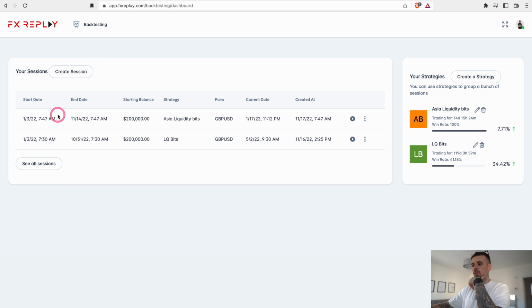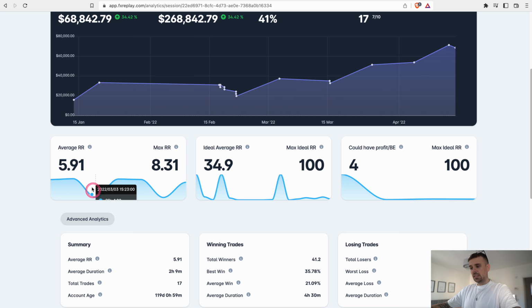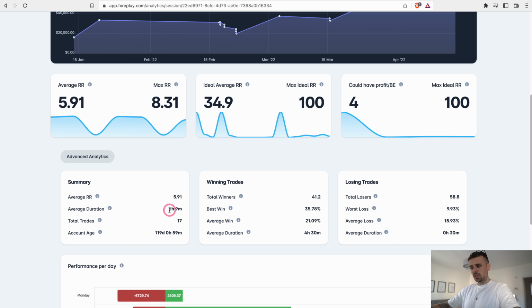Let's get into it. You'll have this portal here, which is essentially where you can create a session, and it keeps track of everything. So if we go into this, I'll show you these analytics quickly here. This is me testing some new little bits and bobs, just a couple of refinements. You can set the account balance, it can be whatever you want, it doesn't have to be 200k. And then it tells you your average R, the max R, the ideal average, ones that could have profited but maybe you took a break even on, the duration of your trades, the total amount of trades, the total wins, and the best win.